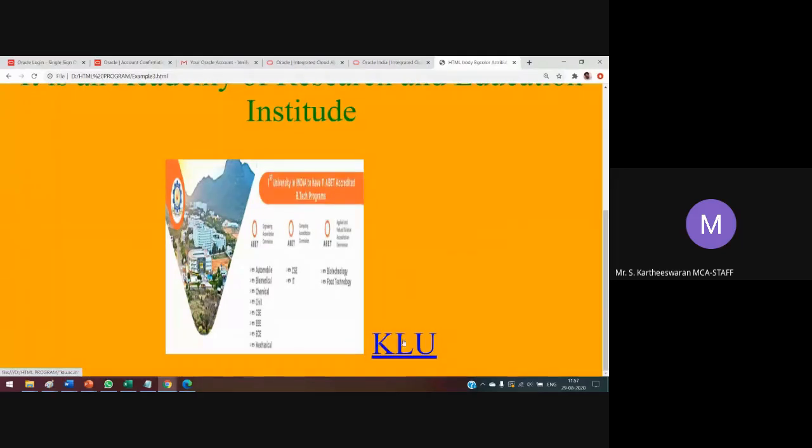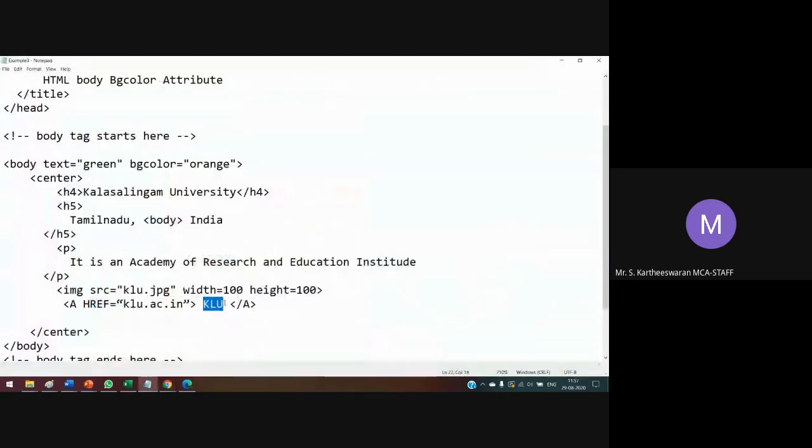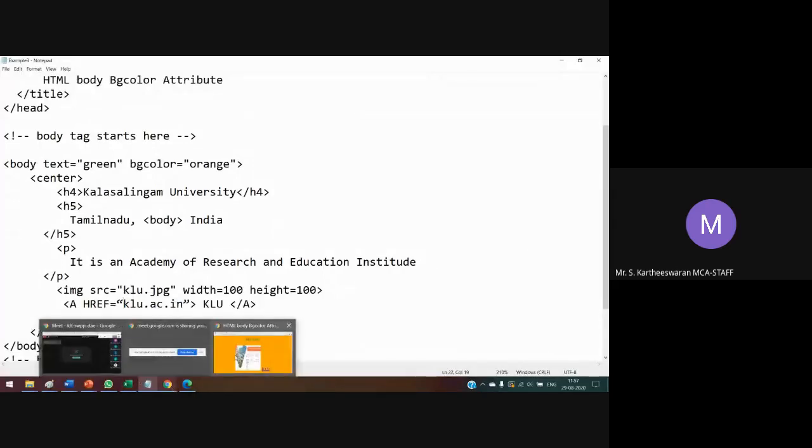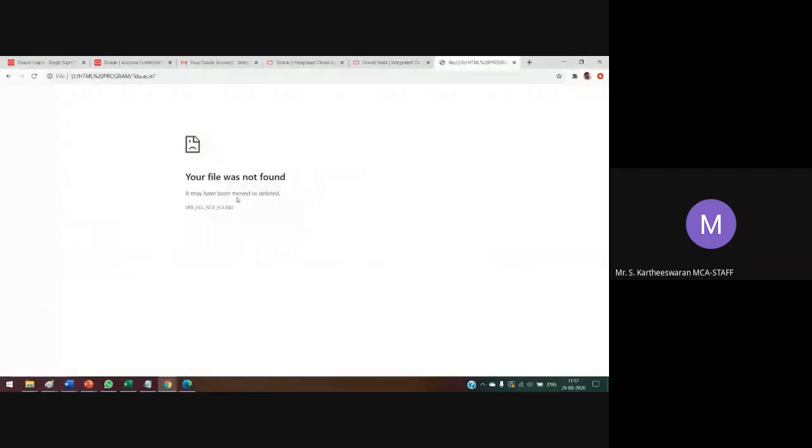This KLU is a label. Here we are mentioning KLU, it is a label. Here only we provide the link for this reference. What is the reference? KLU.ac.in. If you click this, your file will not be found, because that file is not there.